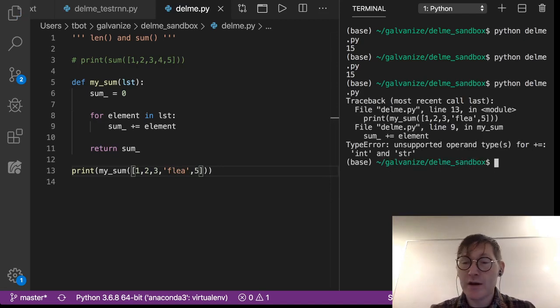We're going to get an error. Unsupported operand. We can't add, right? We can't add a string to an integer. We just can't do that. So what do I do here?